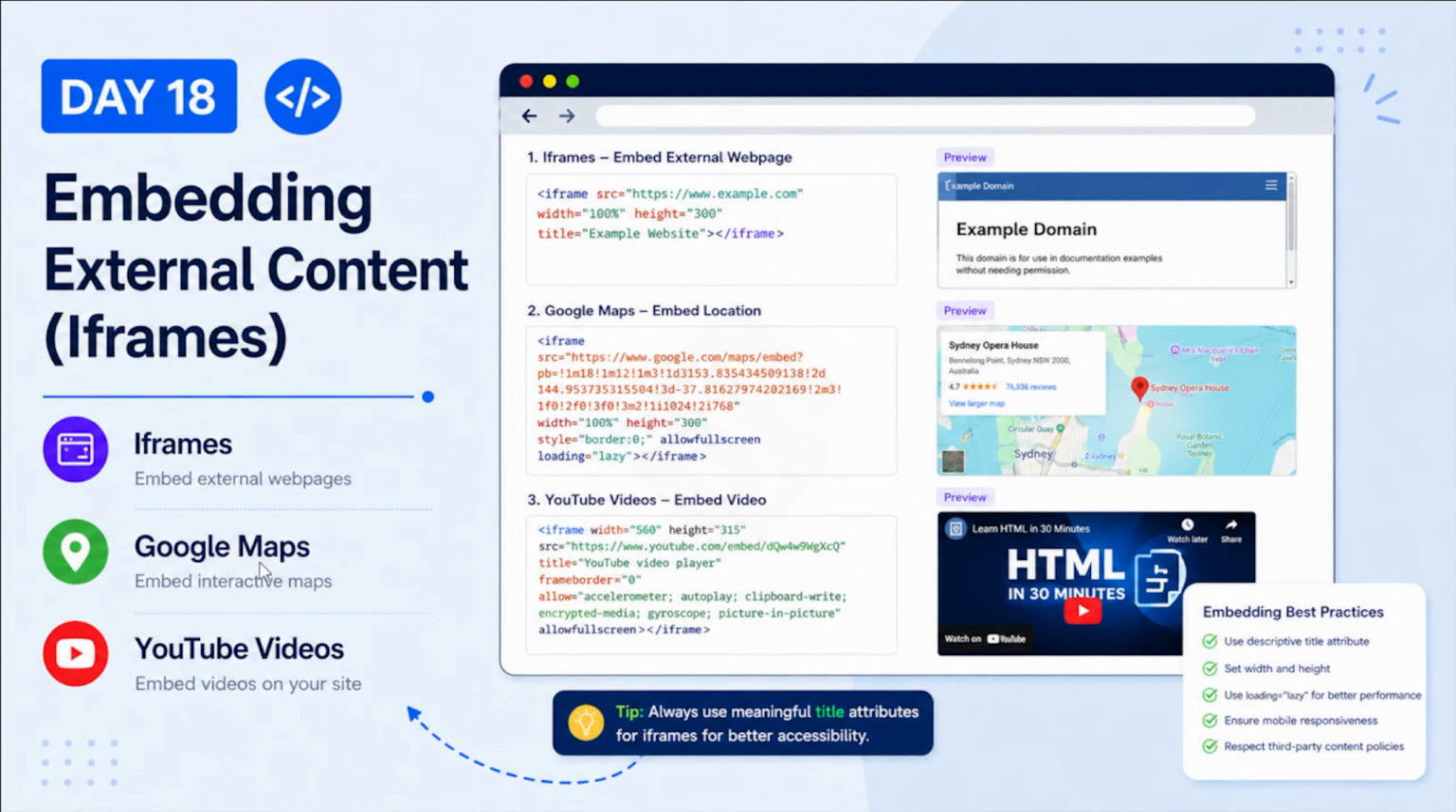Iframes, embedding another web page inside your website. Then Google Map, displaying an interactive map on your web page. And the third is YouTube video, embedding YouTube videos without downloading or uploading them. These features are commonly used in business websites, portfolios, blogs, educational platforms, and company websites.